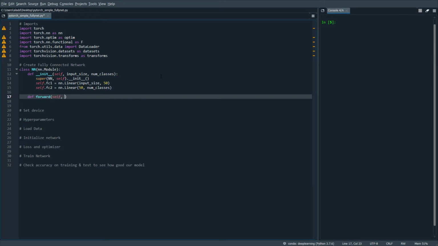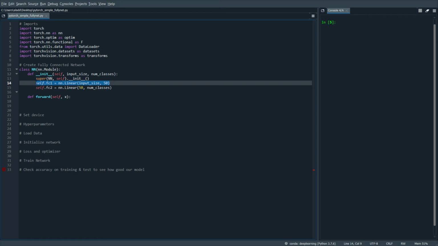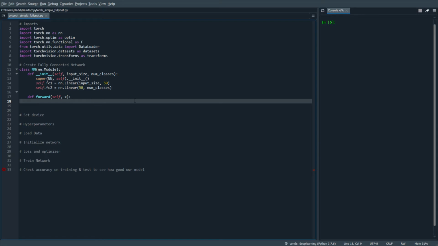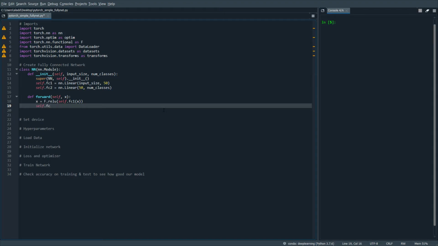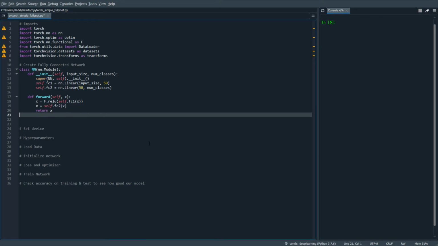Next step is to define the forward method. So the forward will run on some input x. And then what we're going to do is perform the layers that we created or initialized in the init method. So we're going to call self.fc1 on x, and then we want to call ReLU on that, the nonlinearity function. And let's call this x just for simplicity. And then we're going to call self.fc2 on x, and also call this x. And then return x.